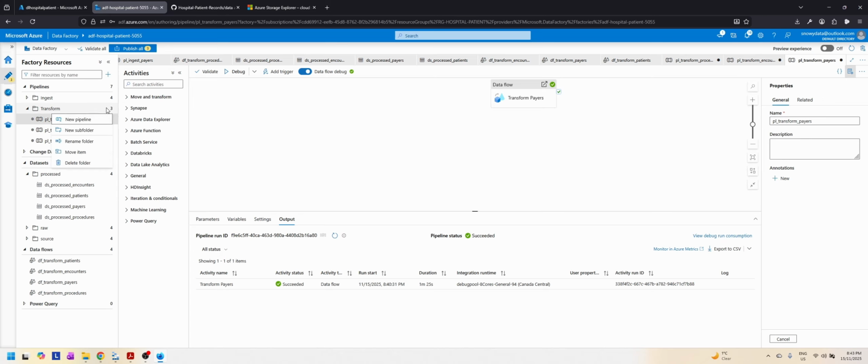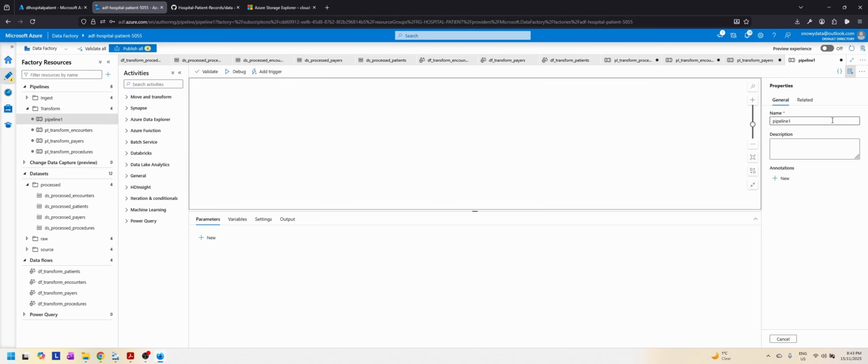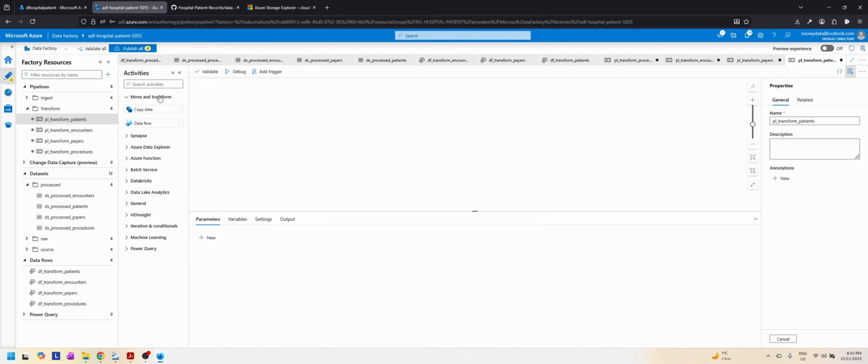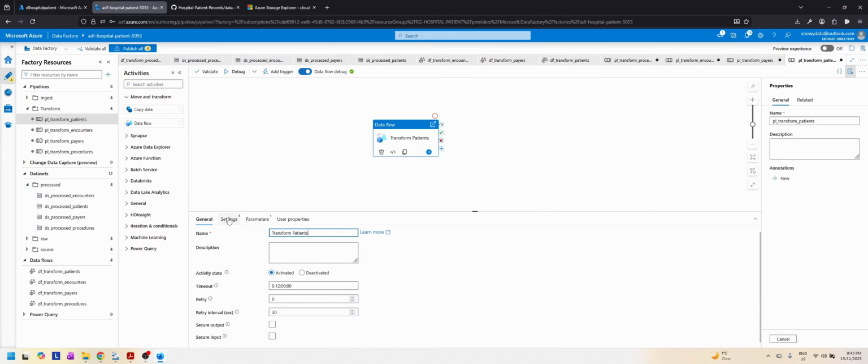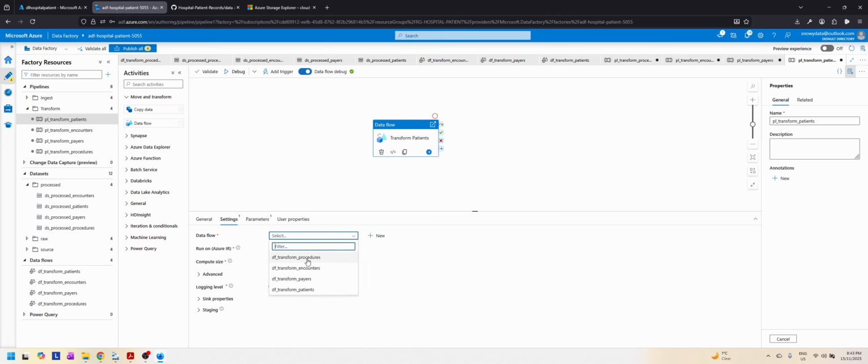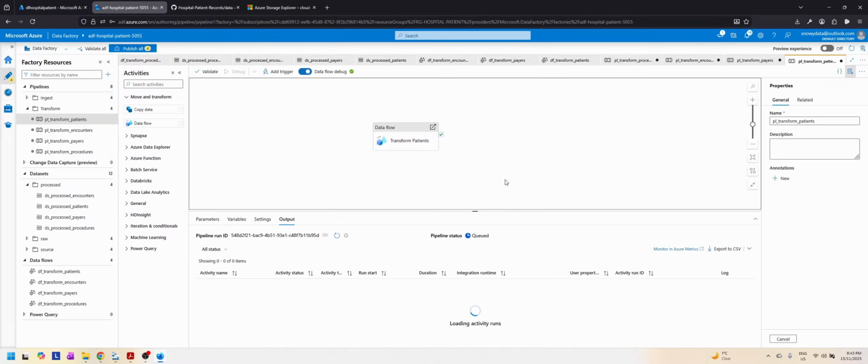So let's do that. New pipeline, PL transform patients. Let's do that. Transform patients. We choose the data flow for patients, and let's click on debug, and the pipeline is queued, and we'll just wait for it to finish.